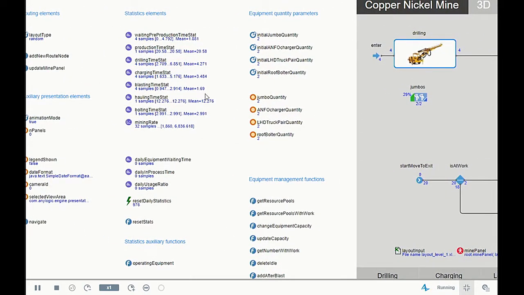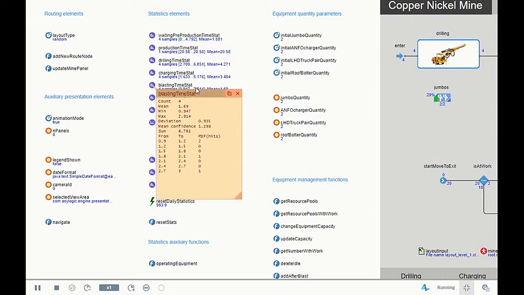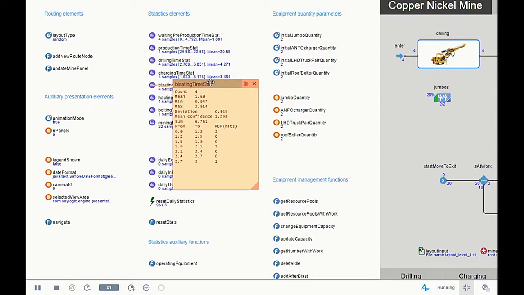Also, I am moving to some area where the hidden model logic is placed. You can click on any element and inspect it. For example, this is histogram. This is a new inspect window. It's also possible to copy data there. Some elements have charts.